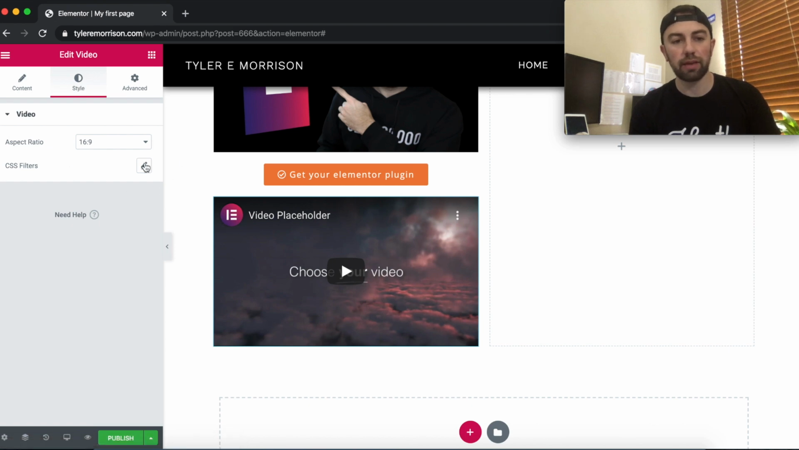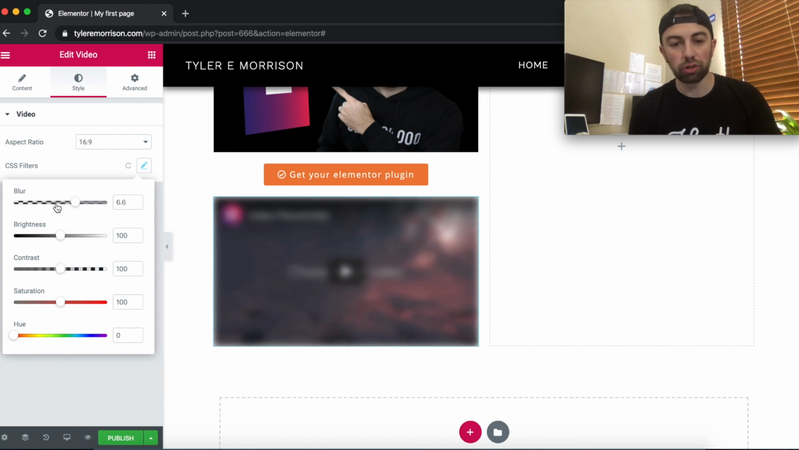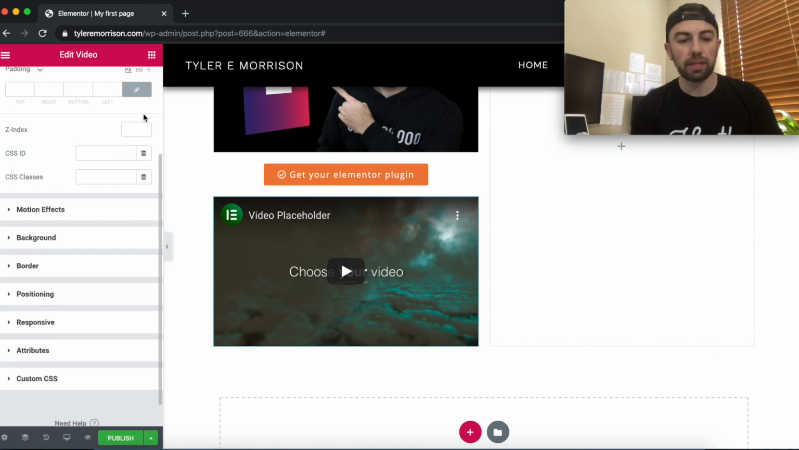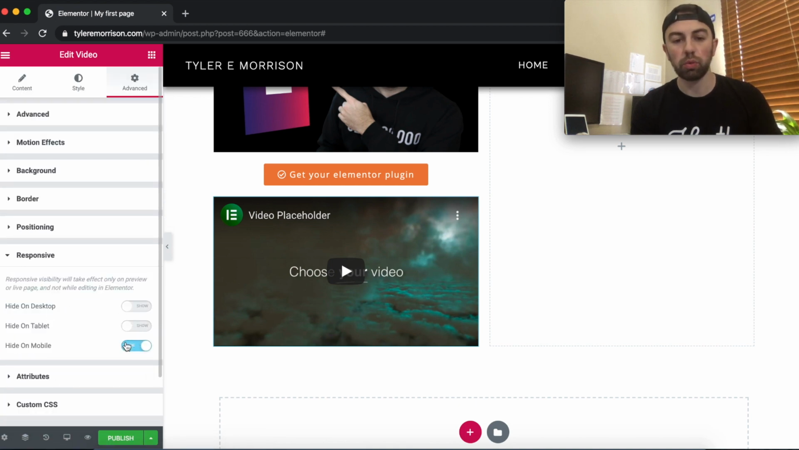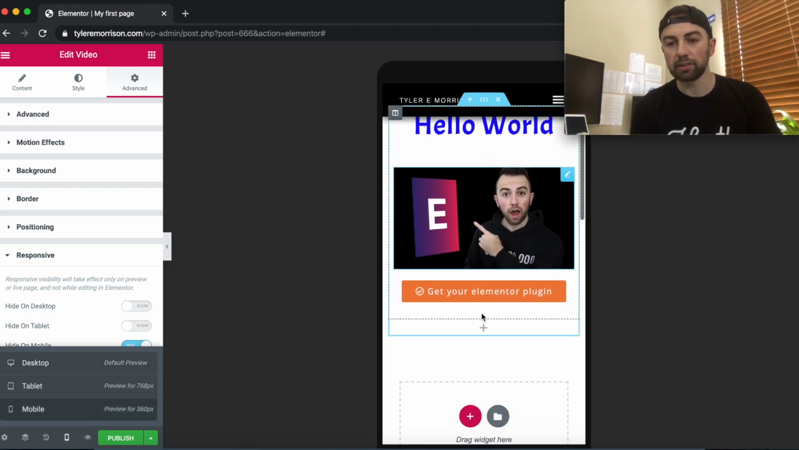Style as well, you're going to have just similar controls here. The size of the actual video or the actual player. If you need to change any kind of CSS filters, like the blur of the actual video, the brightness, the darkness, the contrast, like if you want to add this weird hue to it so the colors are off, there's so much you can do and alter with that if you need to do it, but you probably won't need to. And then same thing again, responsive down here, we can just hide things on mobile just like that, and when we switch over to our mobile view, you'll see that is completely gone.